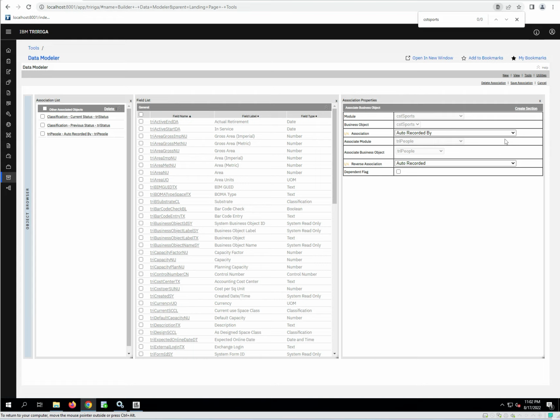So this is another reason why I don't like to do this from another object. You can see our association list window changed. It's actually showing us our CST sports object. However, the field list did not change. It's still on the vertical shaft. So I'm seeing the fields that are on the vertical shaft, but the associations that are on my CST sports business object. So you can see how it can get real confusing about which object you're on, and you can accidentally add stuff to the wrong object.